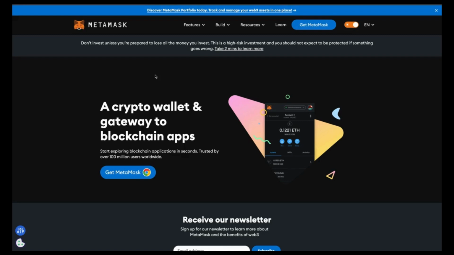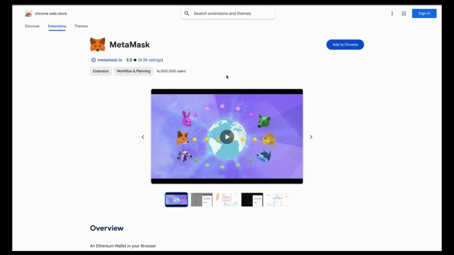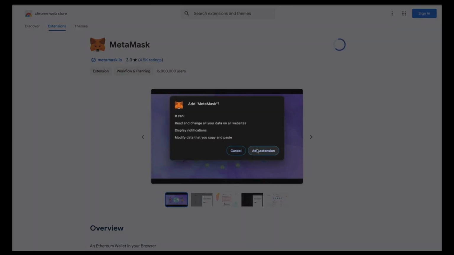First, open up your web browser, Chrome, Firefox, Brave or Edge. In this video I'll be using Chrome. So go to the official MetaMask website at metamask.io. Always double check that you're on the official website to avoid phishing scams, and I'll post the link in the description. So once you're there, click the download button for your browser and MetaMask will add itself as an extension.